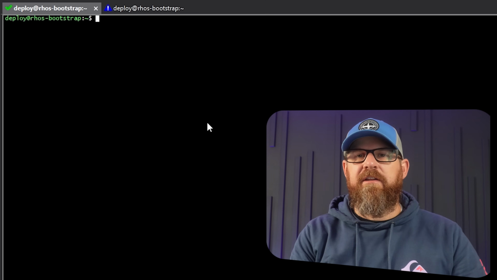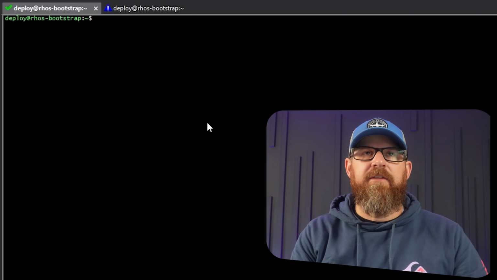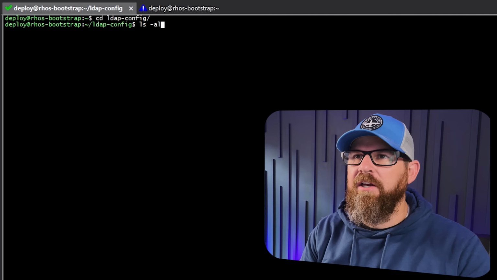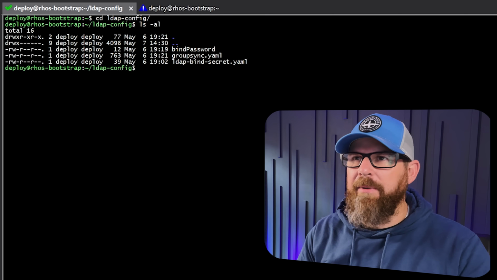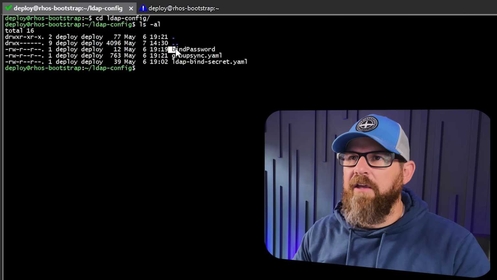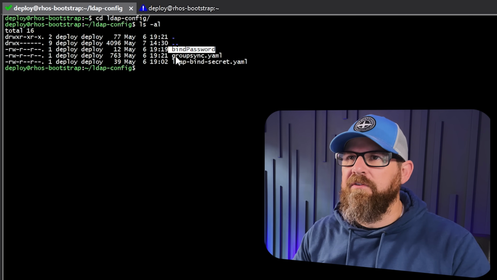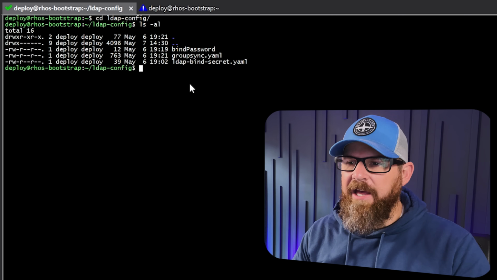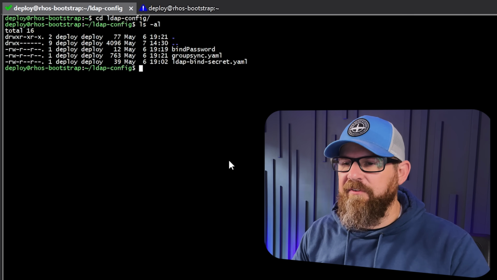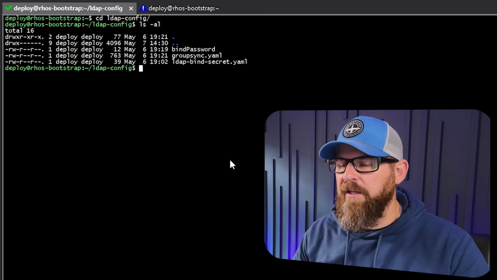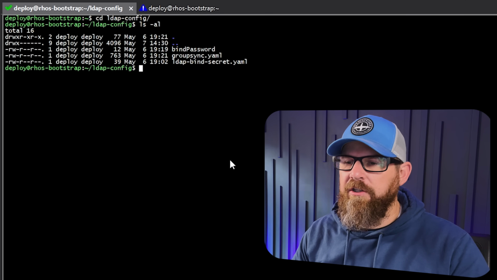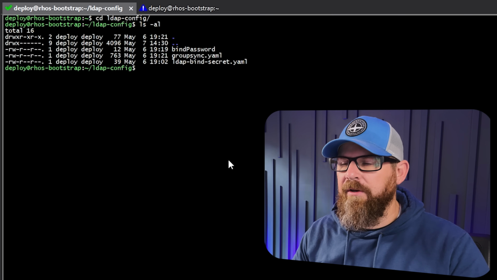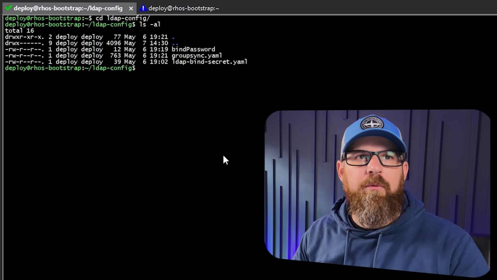Now, I've already created these files and I show them to you in the README, but I'm going to go into this folder called LDAP config, where I have this bind password file, as well as this group sync YAML file that we're going to be using. Now, my LDAP server has a team called DevOps-team that has 3 users in it: DevOps-user1, user2, and user3. And we want to grant to them cluster admin rights.